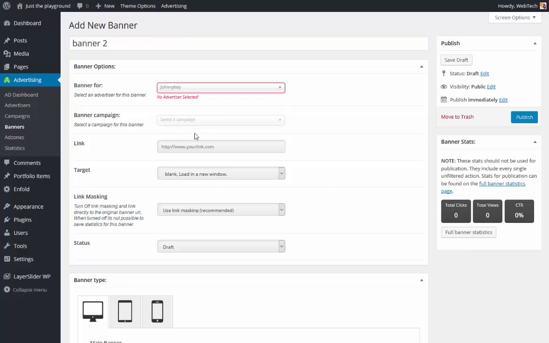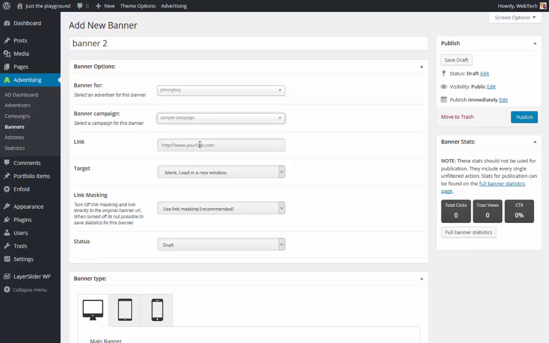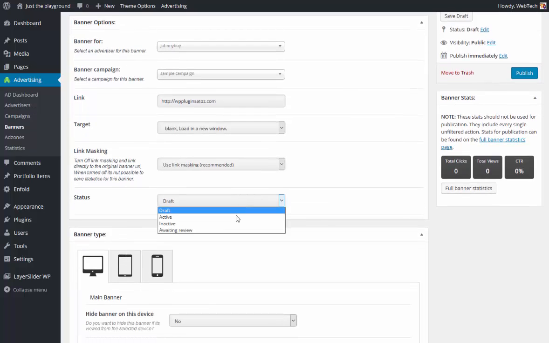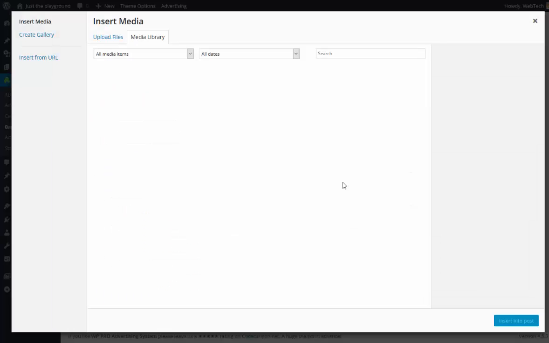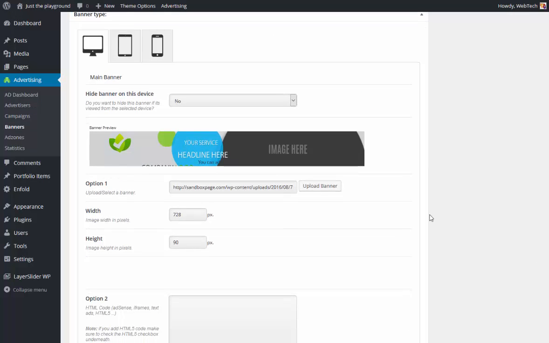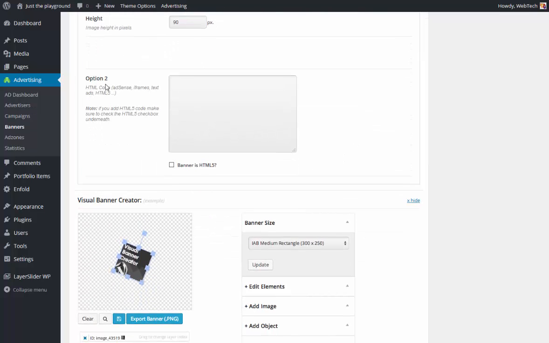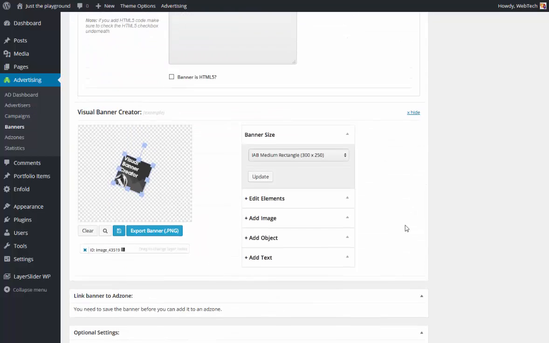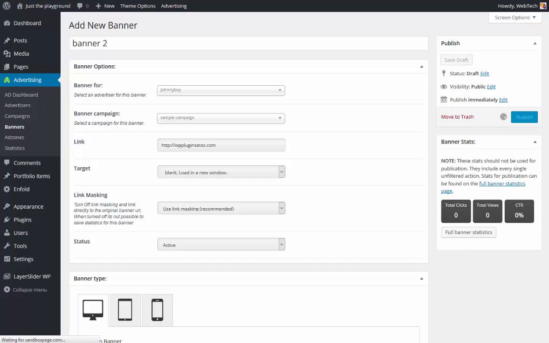Banner 2. User, campaign. Okay, load a new window, use masking. Change it from draft to active. Banner's already uploaded, so we can just go select it. Again, you could use HTML5 code more. Set the no follow. Back to the top. Publish it.